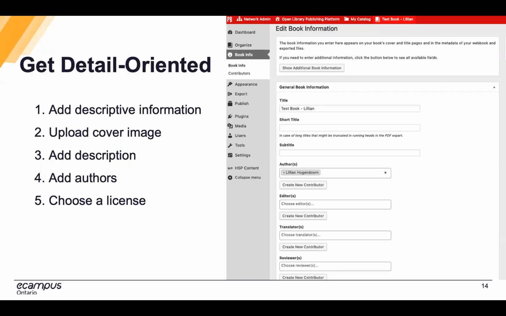We call this get detail oriented. So this is some of the details about your book. You're going to start by entering your book information. This is where you enter the title and any descriptive information. You can add contributors to different categories and choose your book's license.